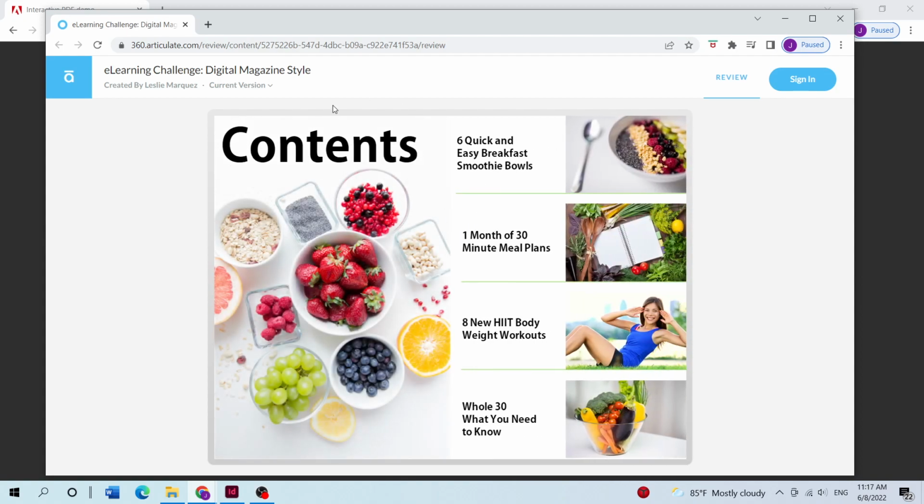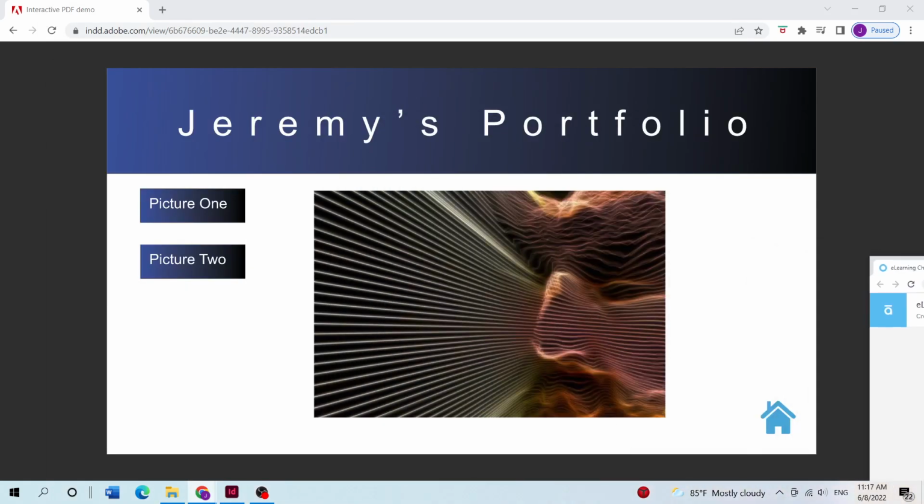But what I want to concentrate on today is basically just how to link these pages together and create these. And I like to do this in InDesign.